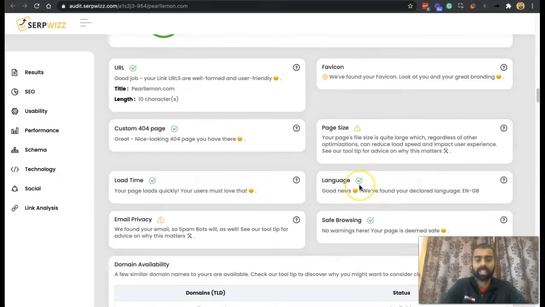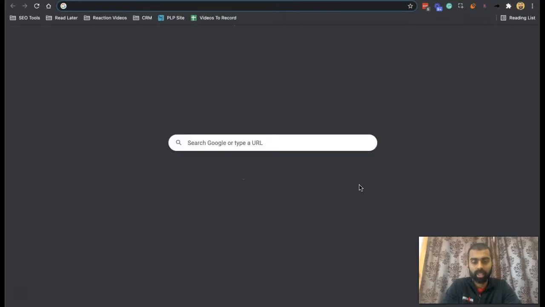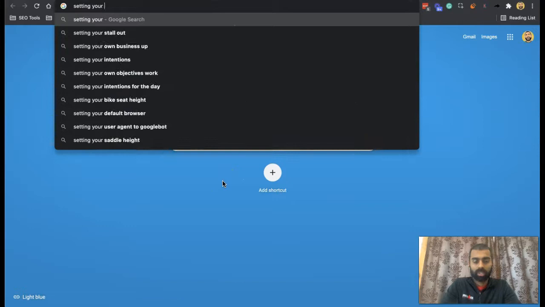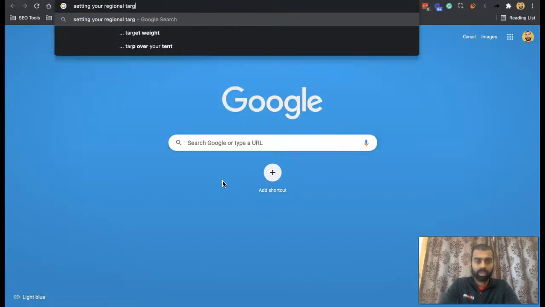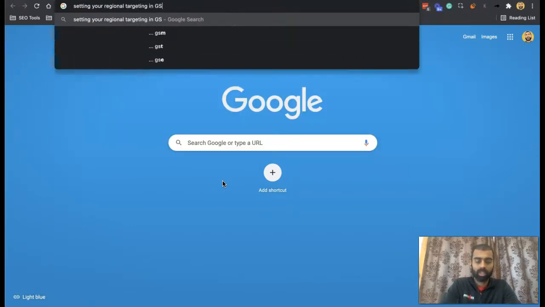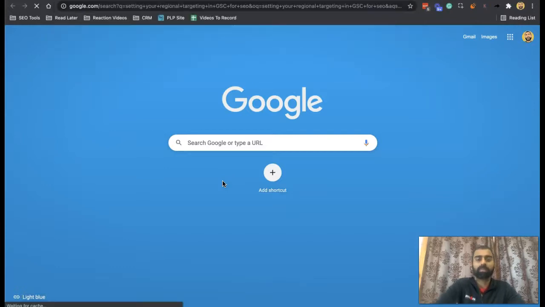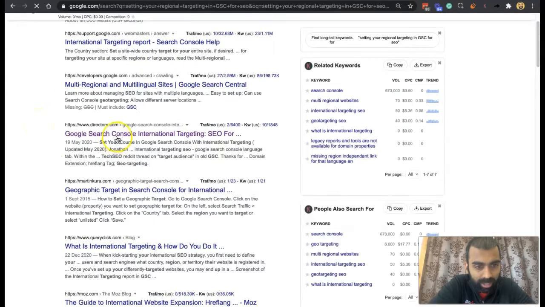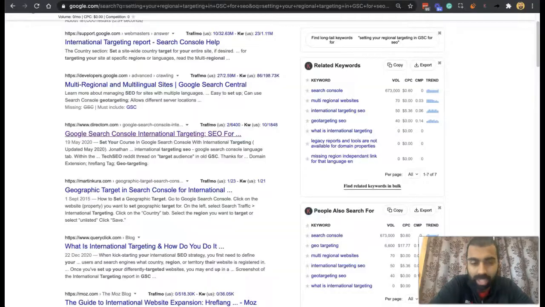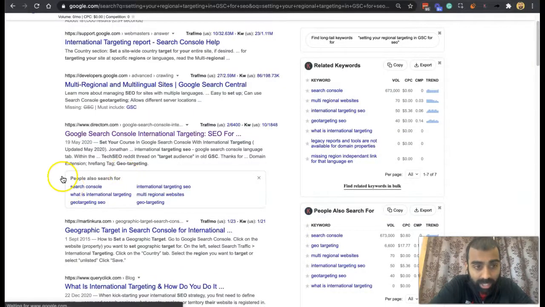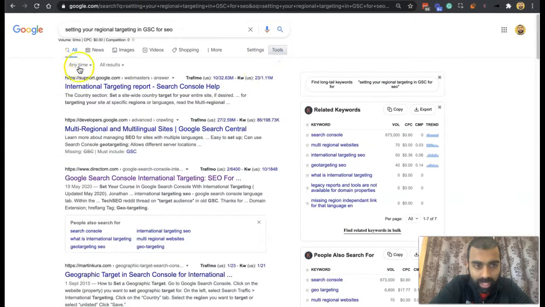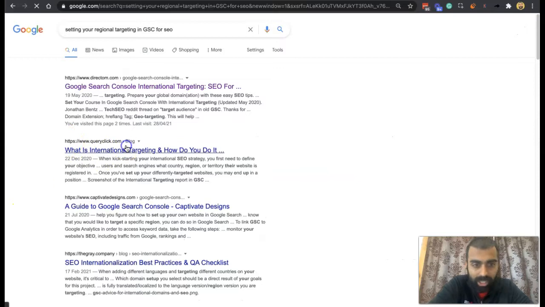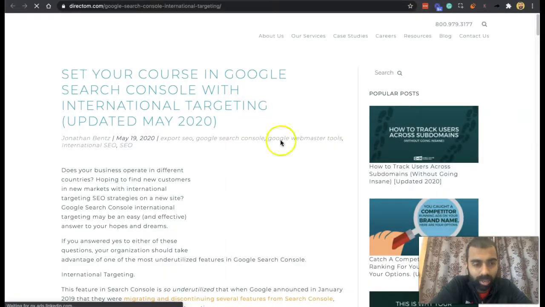So let me see, I'm curious, setting your regional targeting in GSC for SEO. Let's just have a look if there's anything else that comes up. Let's have a read of that. Geographic, that's 2015. Let's have a look at past year to see what is international targeting and how you do it. So let's just have a look.